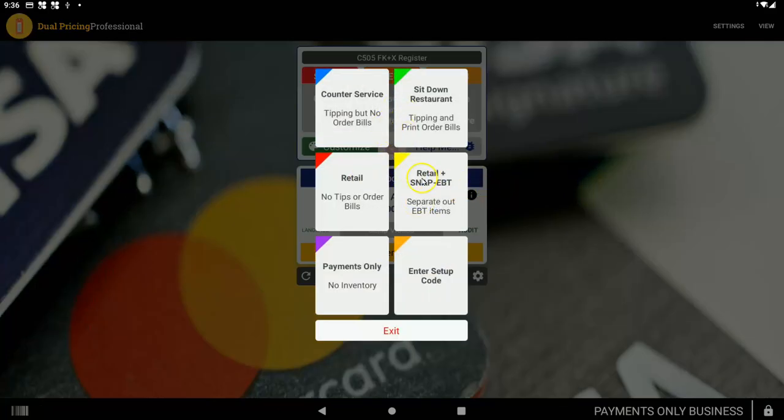Basically, the business features decide the printing of tips and the printing of an order bill. We're not creating tips and we're not doing anything else on this screen. So normally a sit-down restaurant, you get a bill presented at the table. So a sit-down restaurant needs a bill, and plus at sit-down restaurants, they usually have tipping involved also. Counter service, there's no order bill.